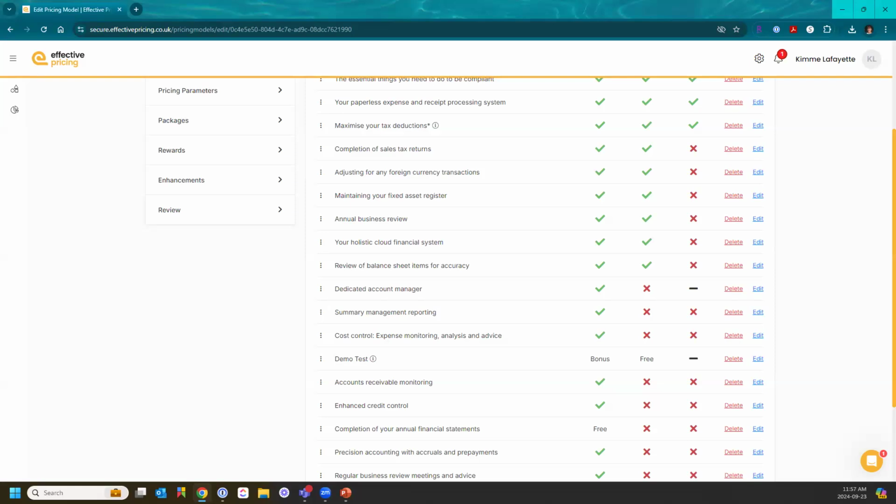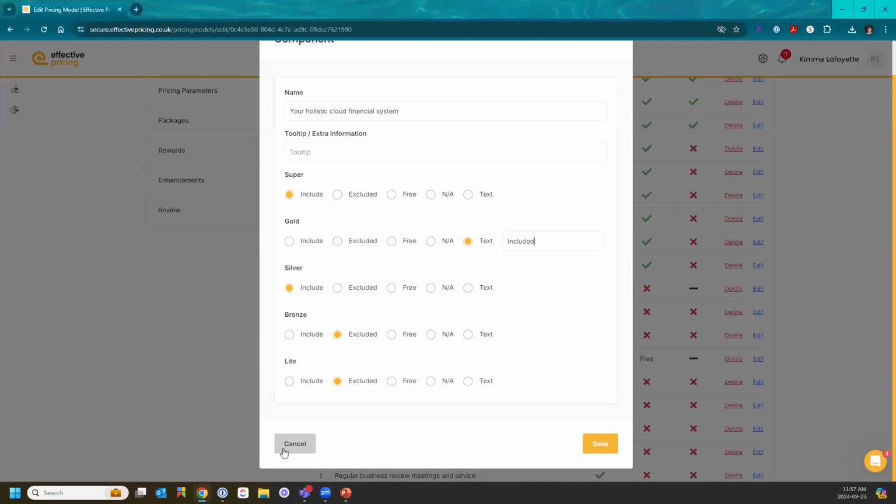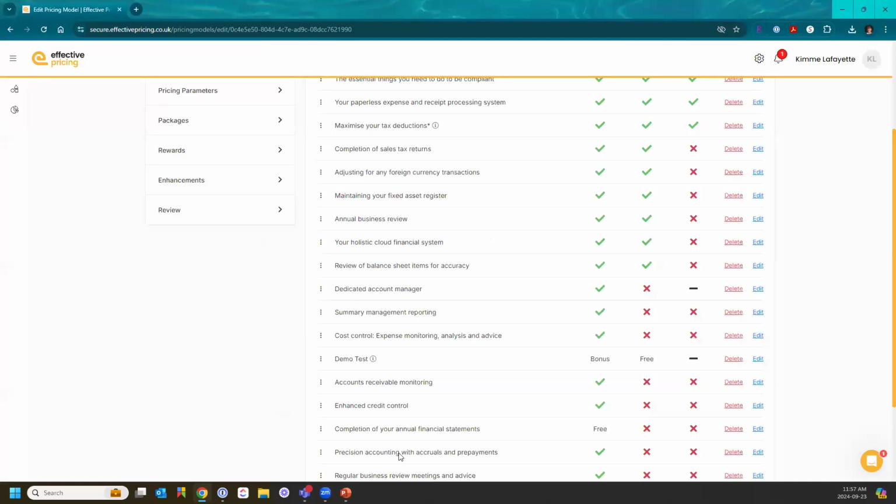Ashley has said, is it possible to change the wording from free to included? Ashley, not if you're choosing the free option, but what you can do is use the text option and type in the word included. Okay, so I hope that helps. Oh, I see Sarah and Ashley had answered for you already. And then Christina, I answered that question already.